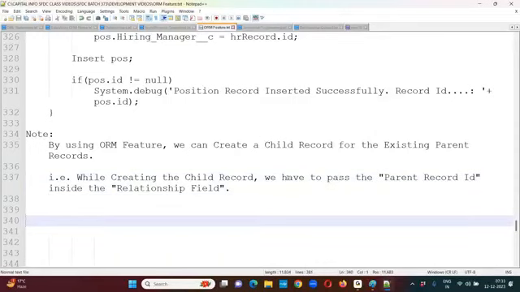Now tell me, madam, what is your question? Firoz, can you please explain one more time? Now, suppose for example, if you are having an account record, now I want to create a related child. That means a contact. I want to create a contact record.